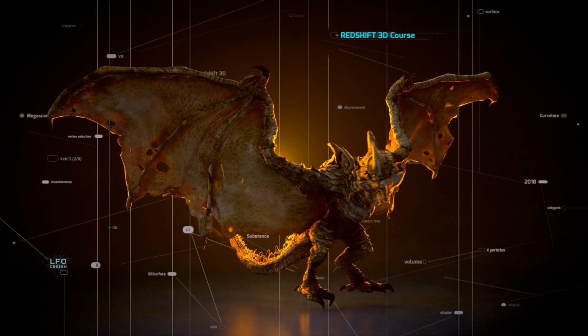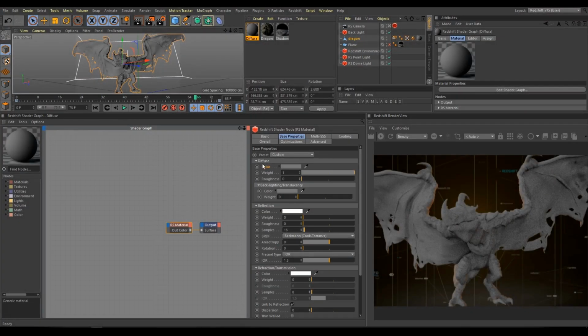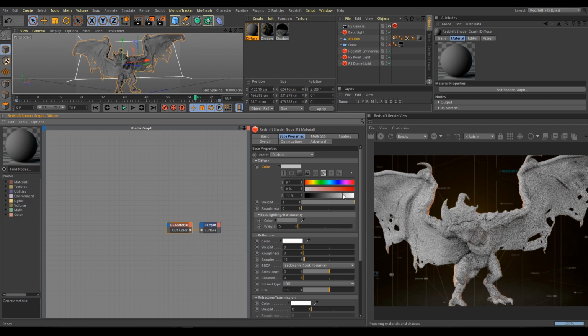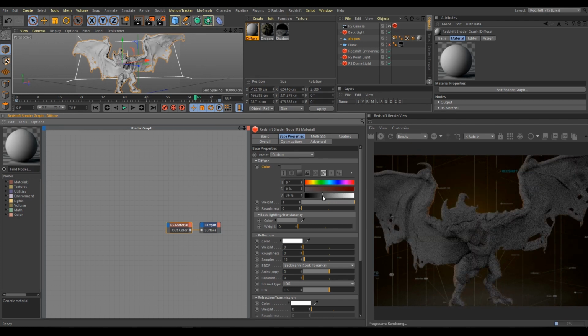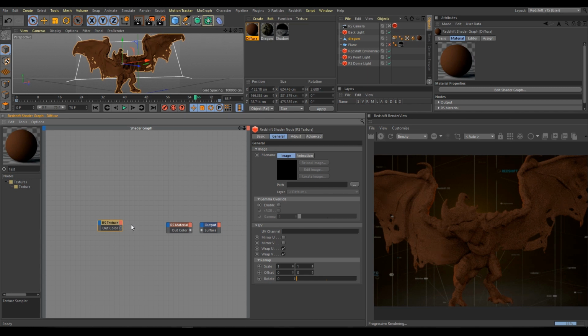In this chapter, we will have a look at the diffuse part of RS material. First we have the color parameter, which defines the color of the surface. Black diffuse color means no diffuse lighting. We can use color swatches exactly the same way as I showed in other chapters. Very often a texture is connected into the diffuse color, which contains much more details, but if you would like to use a texture, you have to have correct UV coordinates.